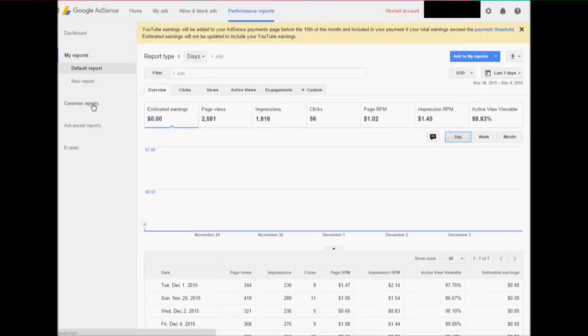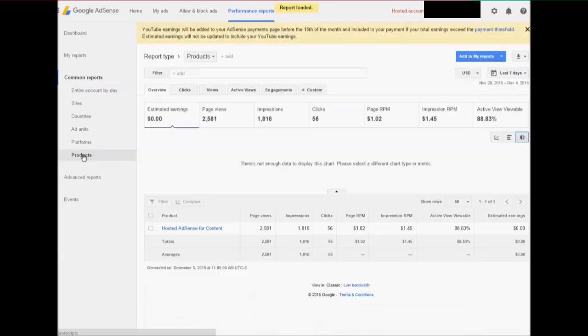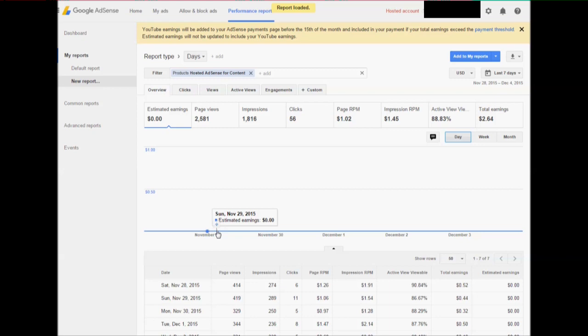So how do we do this? Click the Common Reports, and then Products. And below you will see the product name, Hosted AdSense for Content. Click on it. And ta-ta, now you see your real earnings.